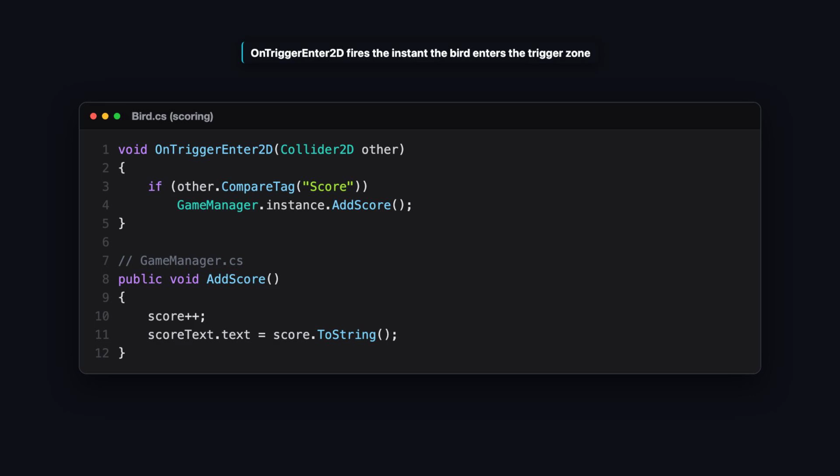Adding the point is a tiny function. Bump a score integer by 1, then push it to the text with score.ToString.